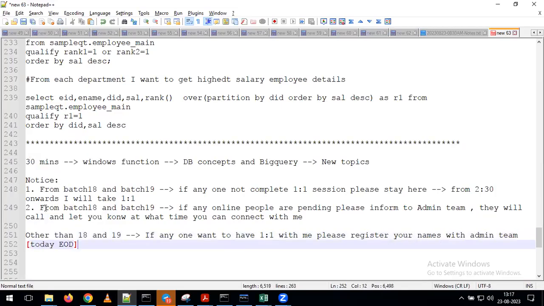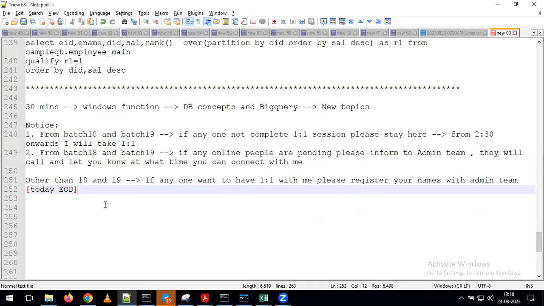This registration is not for the agreements or other things. That is only for one-on-one. Other than 18 and 19 batches, I think we have the 14 batch, 15, 16, 17, multiple batch people here, online or offline. From those batches, if anyone wants a one-on-one session with me, please give your name to the admin team. With that, I can understand how many people are looking for the one-on-one, and I can plan. Okay, this is one thing.